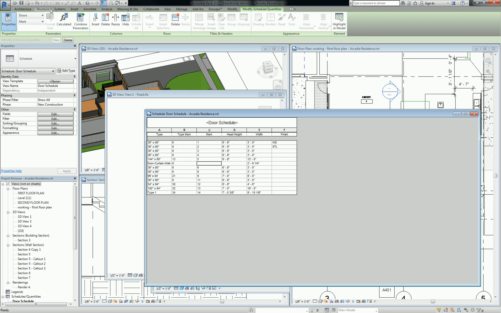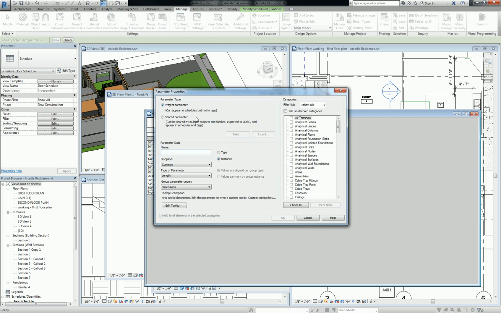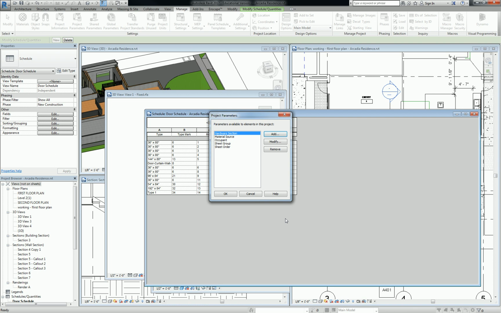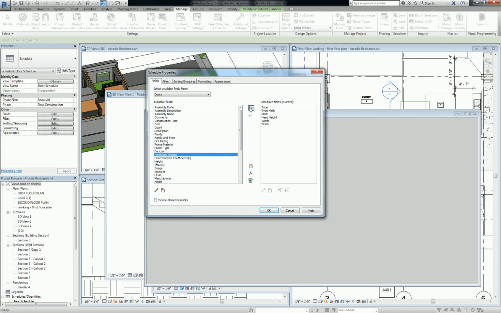So I wonder if it has to actually be through a shared parameter. Let's go to manage, and I'm going to try doing it just as a project parameter. I've never done it this way, but I'm just going to give it a shot. So let's go to text. It's going to be on doors. And I called it hardware section, right? Under identity data. I actually don't think this will work, but I'm trying it.